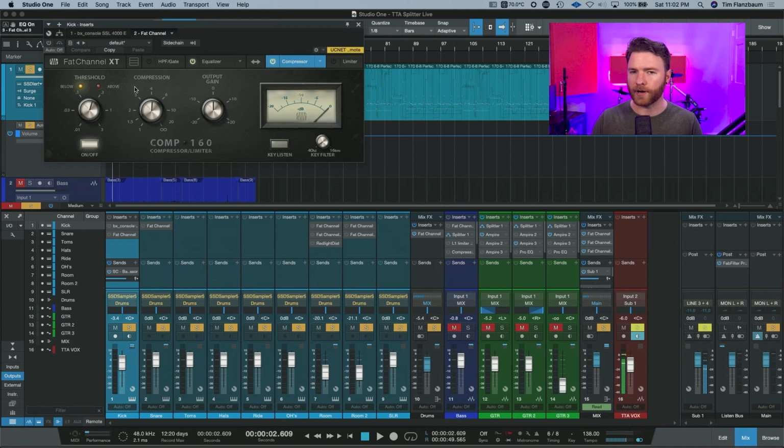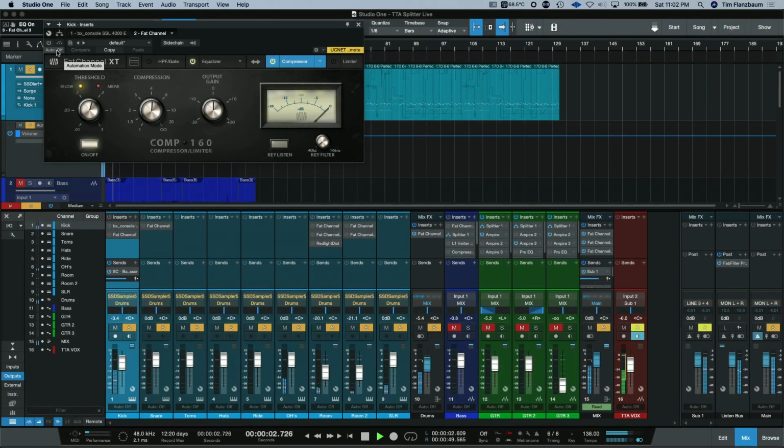Now let's do another before and after, but this time pay attention to the kick drum and how it changes.